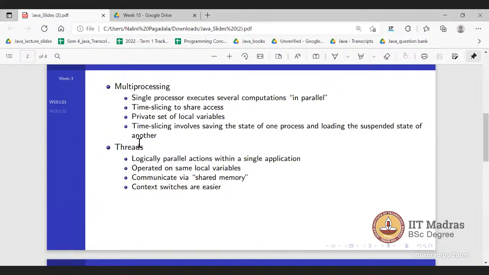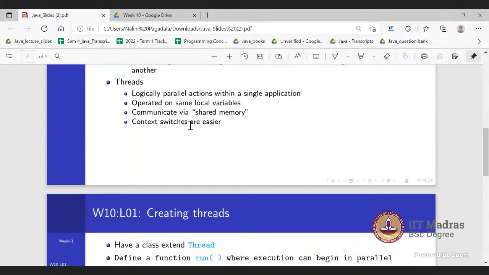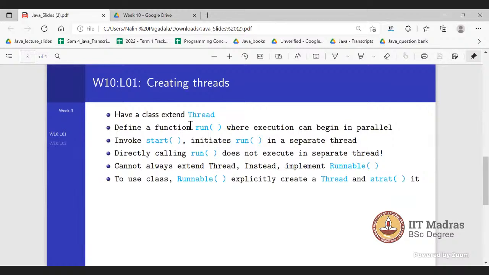In threads, how can you create a thread? By extending Thread, or by implementing the Runnable interface, you can create a thread. If you are extending Thread, then you need to define the run method. In that run method, you need to place the task which you want to execute in parallel. Similarly, if you implement the Runnable interface, you also need to define the run method, and put whatever tasks you want to run in parallel in the run method.